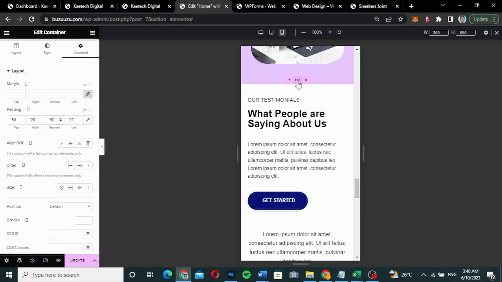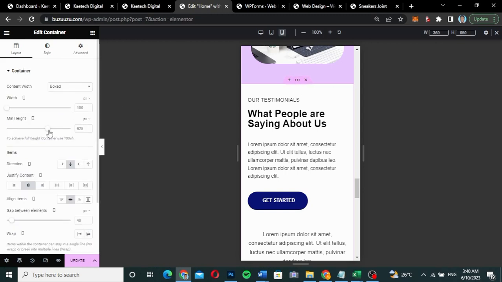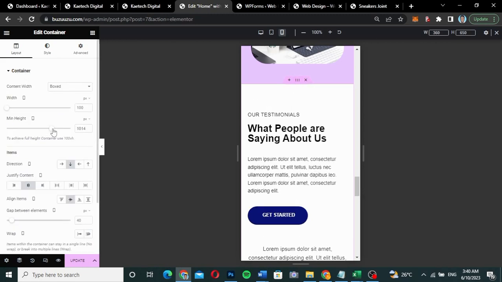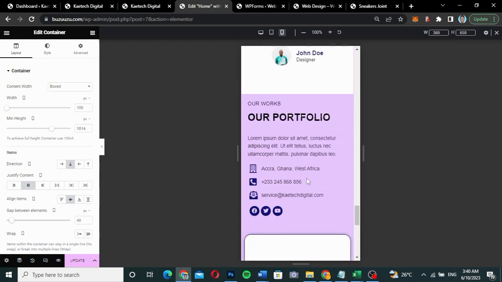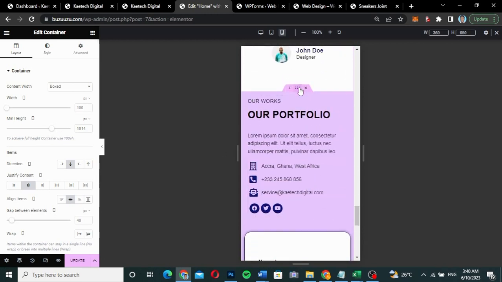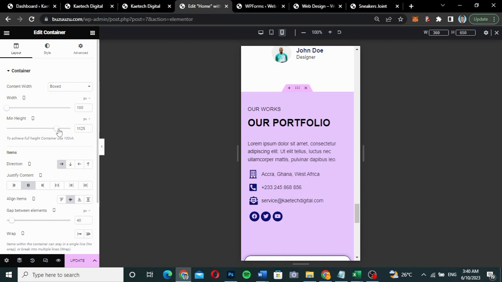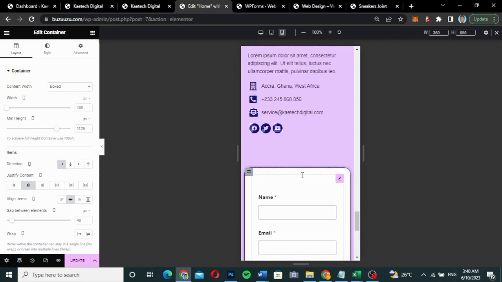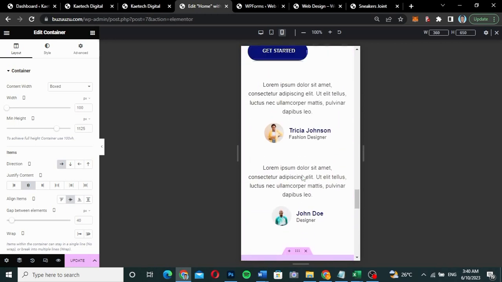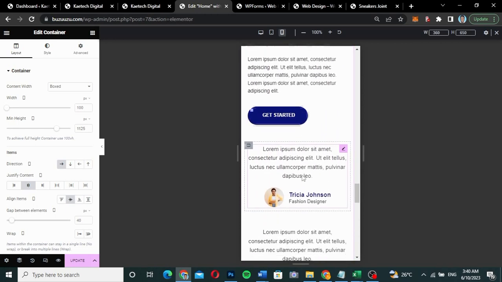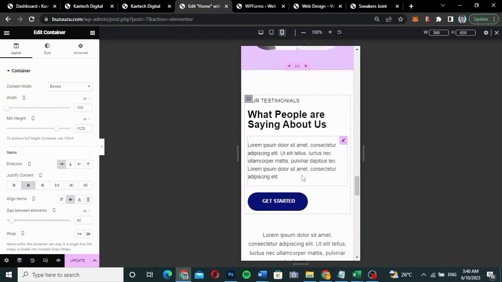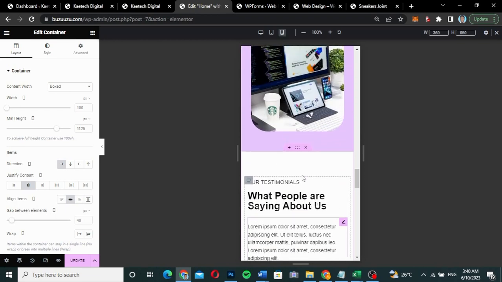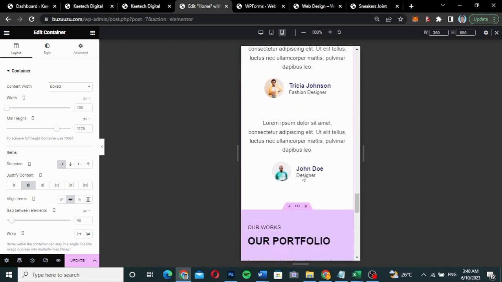The same thing applies to this one also. If you have to increase it, we increase it. Okay, this one also we can do the same. If you have to increase it, we increase it. Okay, so I think everything is now working perfectly. We are good to go. Everything is fine, everything is good.